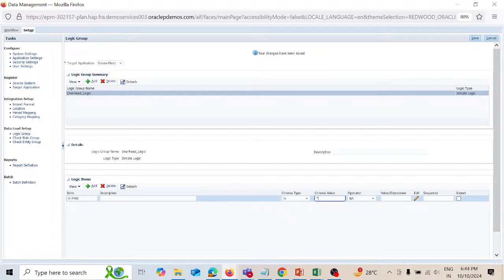Then criteria value is the account on which we are doing the calculation. So account is basically 7410. This is the account ID. 10% of 7410 will go to the account 7460.